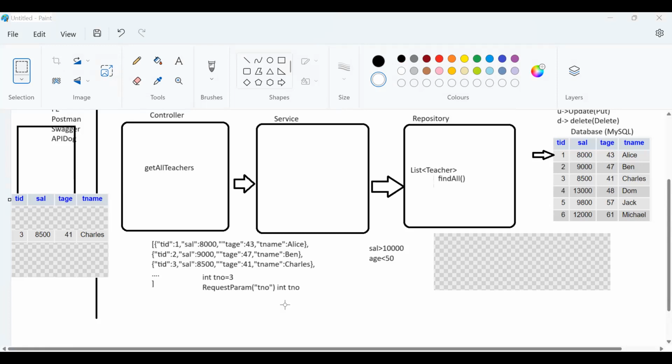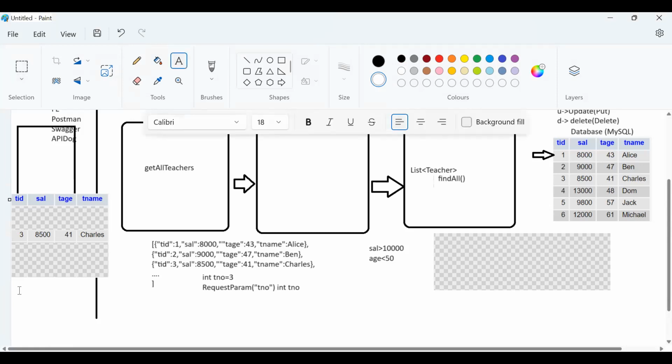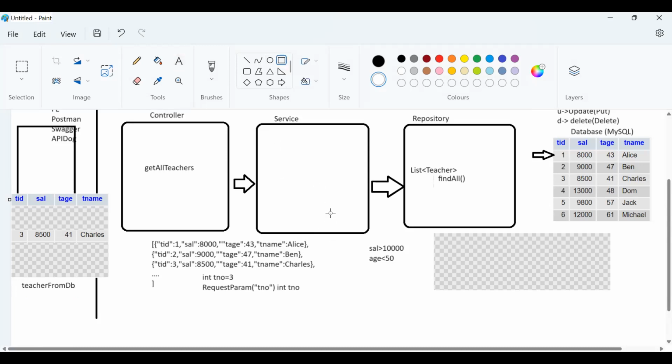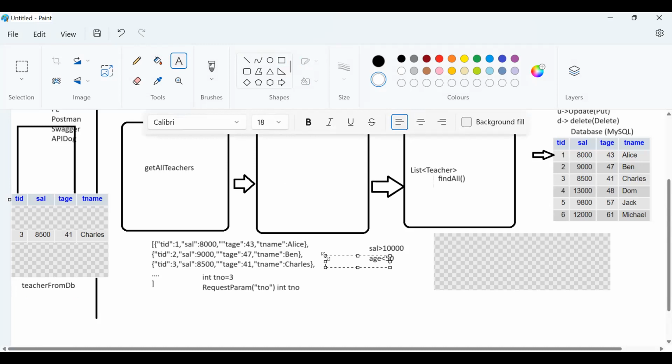Now when I do a get and pass T number as 3, it should give me this record. I will call this teacher from database. When I fetch the record from the database, this is the record which I have received. And then I will also pass it the updated record which I want to update it by. I will take it as a JSON object. The teacher ID is the primary key, so I don't want to change that.